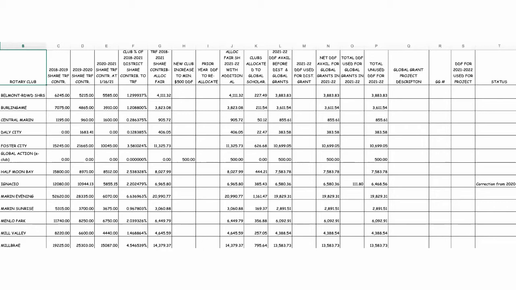Periodically, I email to the clubs a district designated fund spreadsheet. This one is a sample, and it is not specifically the type that goes out to the clubs during the year, but this particular one is a projection for the president-elects for their coming Rotary year so that they can see how much to plan for use of their DDF. And we're going to talk in a while about how that DDF can be used.